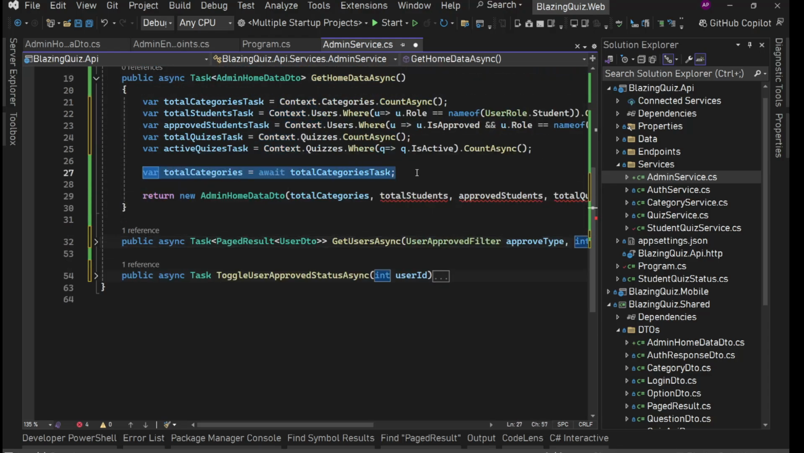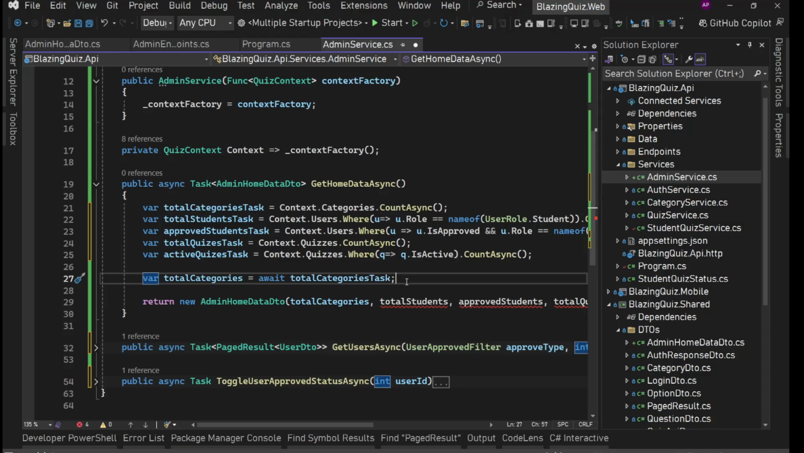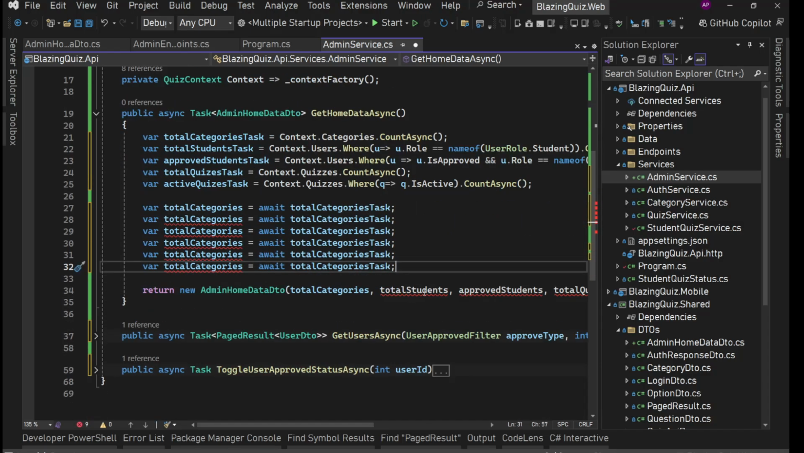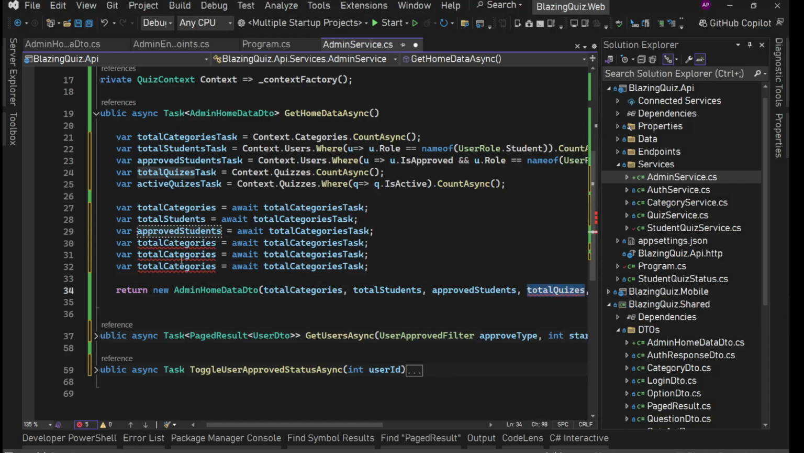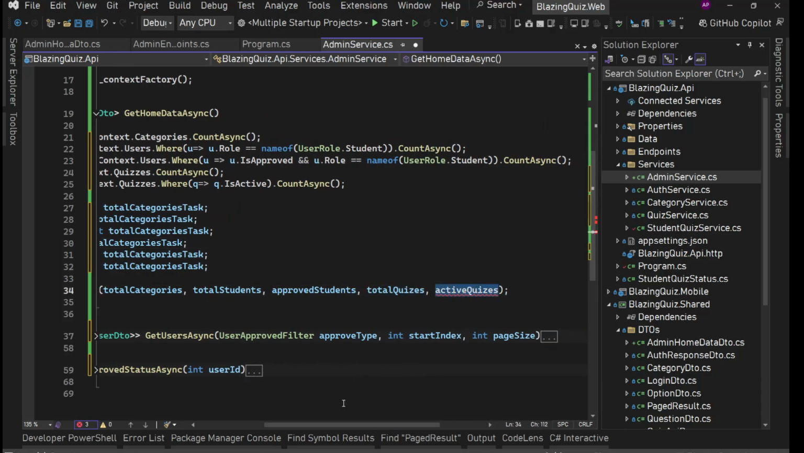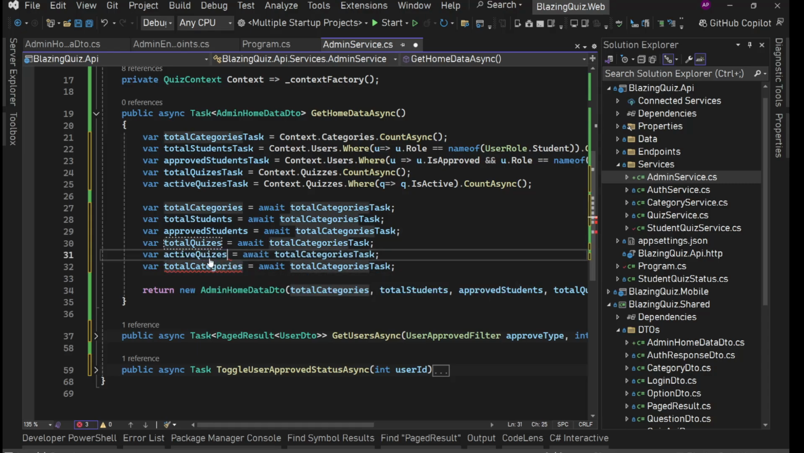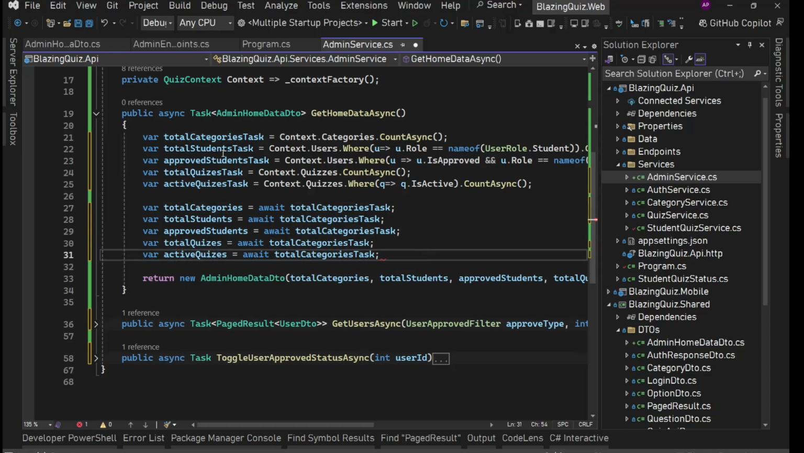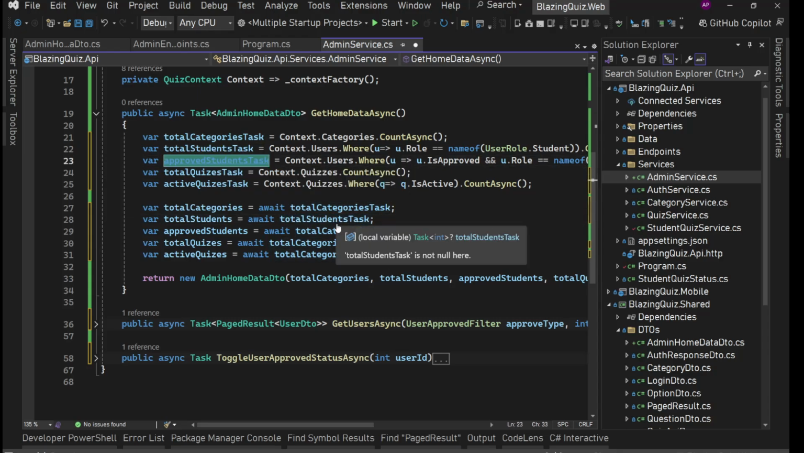Now we have this total categories. Same way, let's copy, paste it. The next thing, we want to have total students, approved students, total quizzes, and then active quizzes. And then these awaitables, we'll have total student tasks, approved student task, then we have total quiz task and active quizzes task.